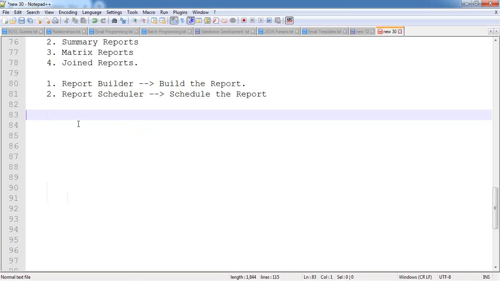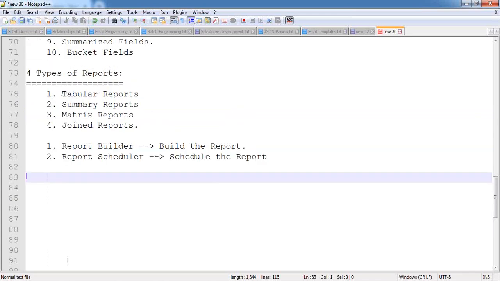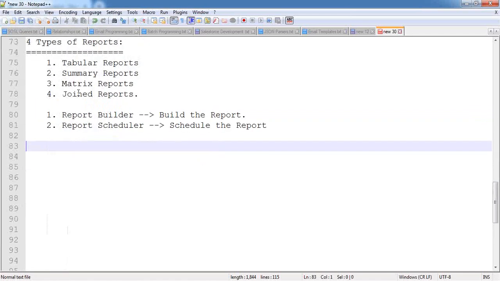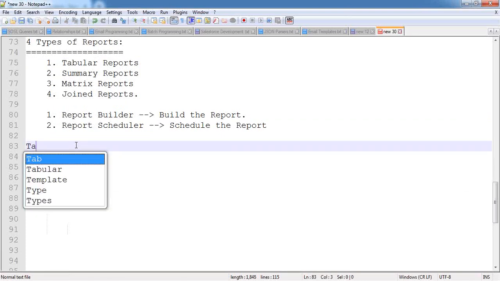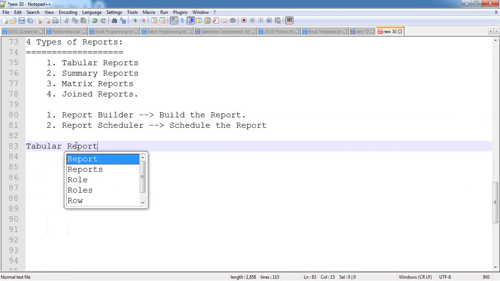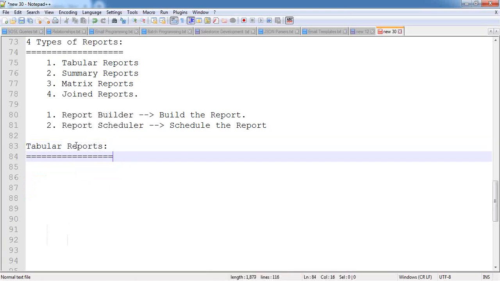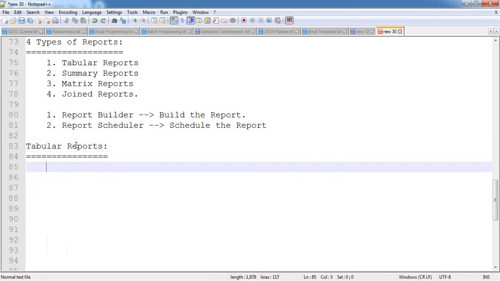We'll see practically. Okay. So now, for example, I would like to configure the tabular reports first. So what exactly are tabular reports? These are the basic type of reports given by Salesforce by default, which will represent the reported data in the tabular format, along with the grand total information.